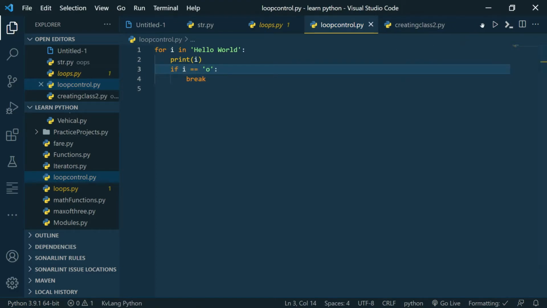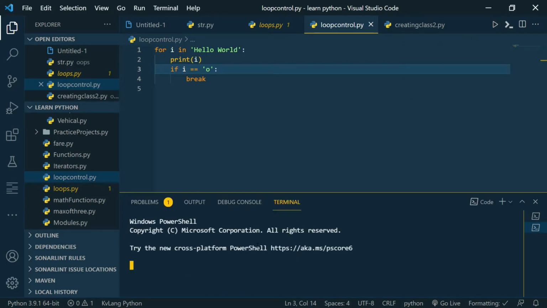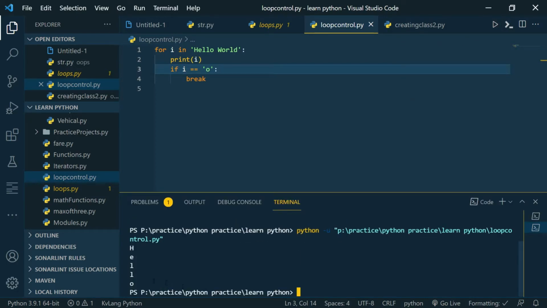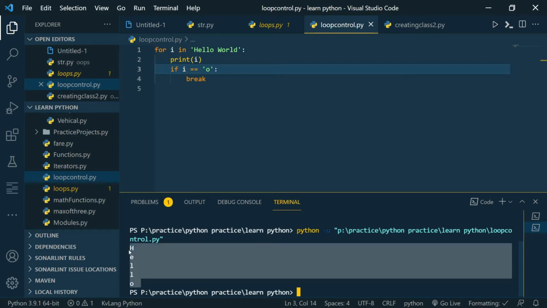I hope most of you have guessed it. So as soon as we encounter o in our variable i, then the loop will be broken. So only hello will be printed on the console, as you can see. I hope the break statement was clear.